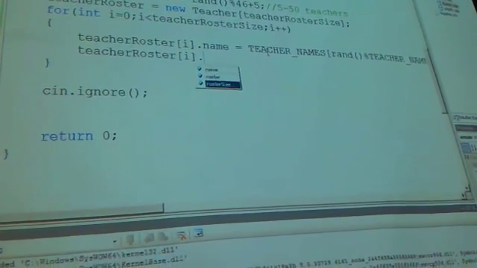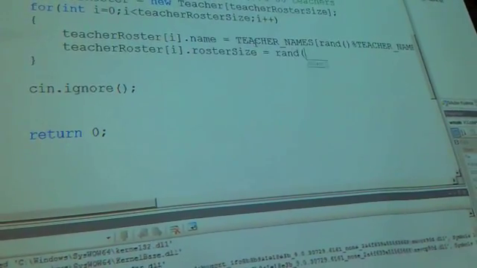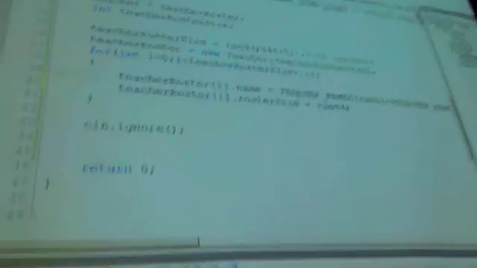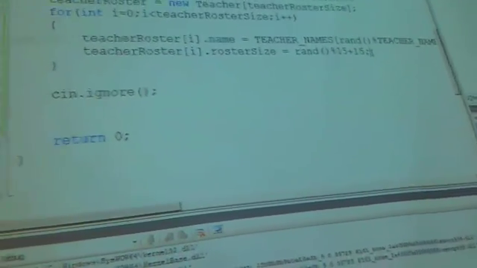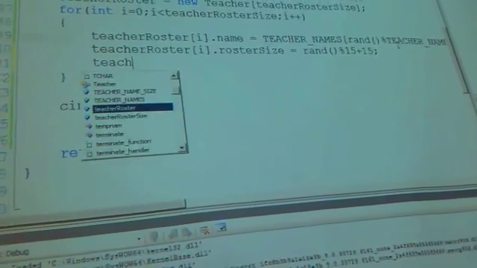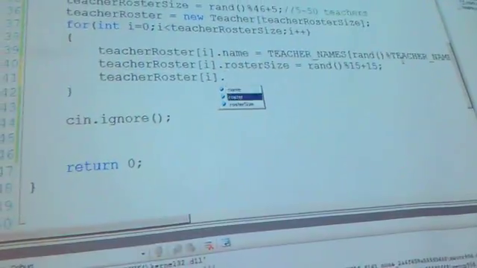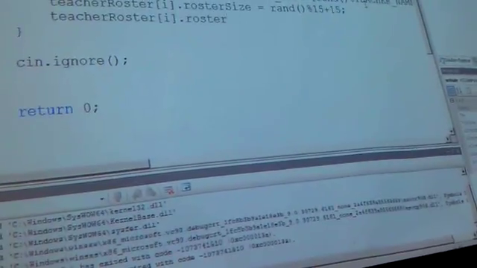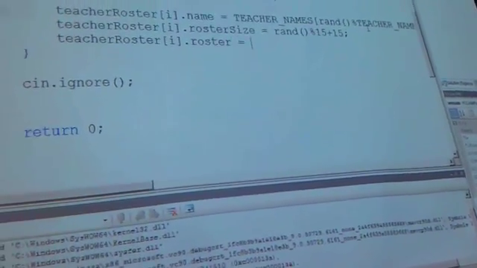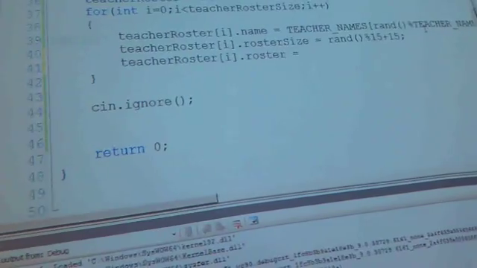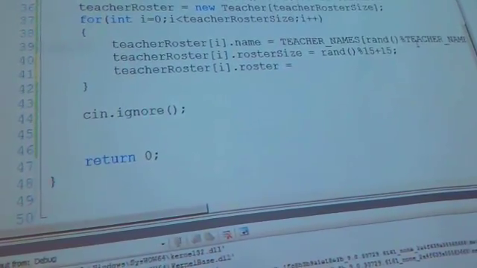They need a random roster size. Let's say between 15 and 30 students in every class. So that's a variable of 15, something like that. Close enough. Now I have to initialize the list. You see how for doing the student list that every teacher is storing, it's the same as doing the teacher list. It's just a list inside of a list.